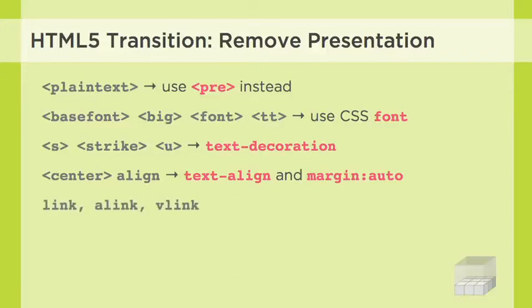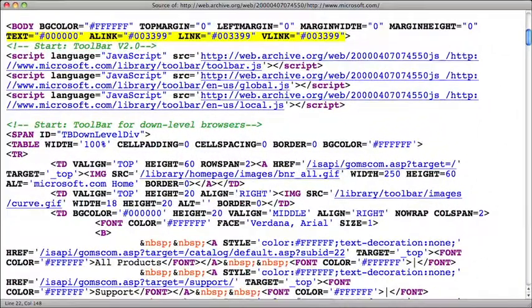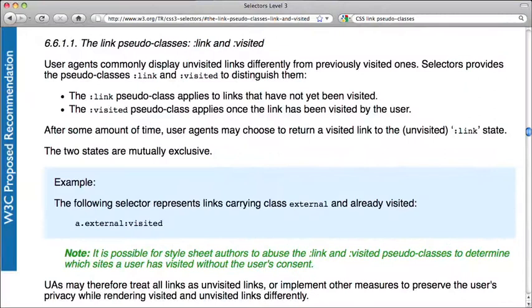There are still some attributes on the body element that are presentational as well: link, alink, vlink. If you've never used these, you're lucky. But if you're a long-time web developer, you might have used these to change the color of links on the page. You don't need to be doing that anymore. Universal across all modern browsers is good support of CSS pseudoclasses, :link, :visited, and the color property. It's really easy to replace those.